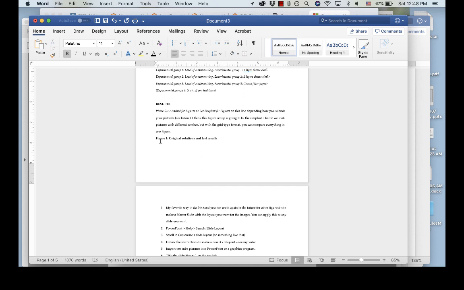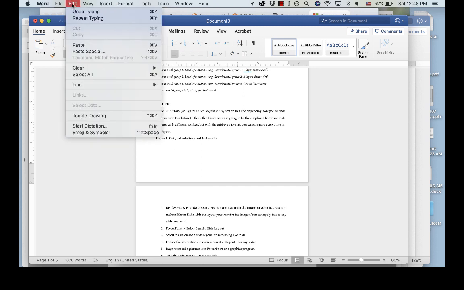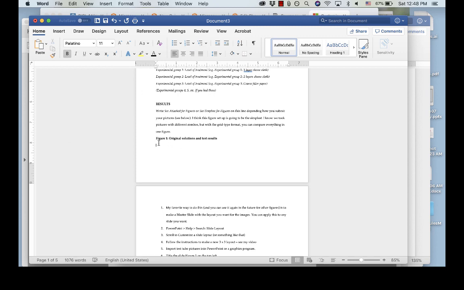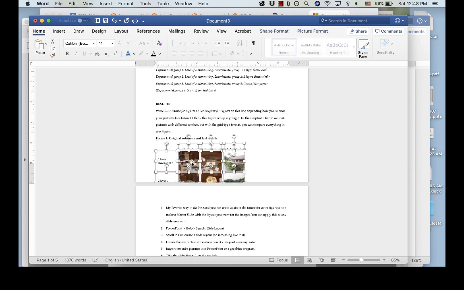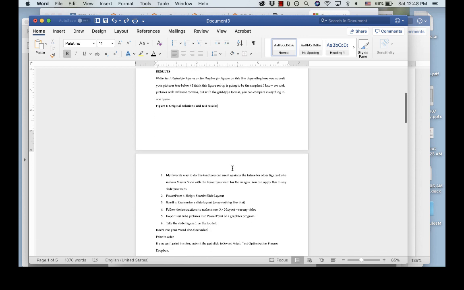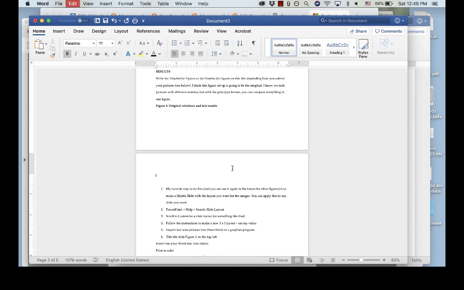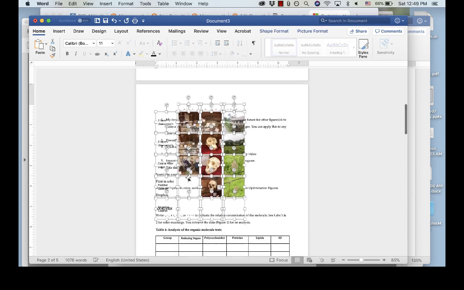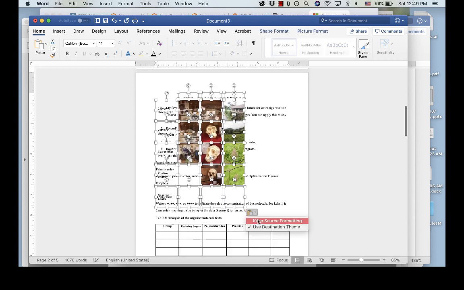So you need to do paste special, which you can do a number of ways. One way is to go up to edit and paste special. There's also a shortcut here. You can also often paste it and then it'll give you an option. I know that it does that on PCs. It'll give you that option here, kind of thing.